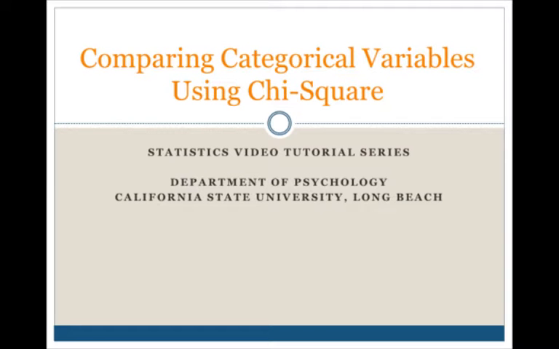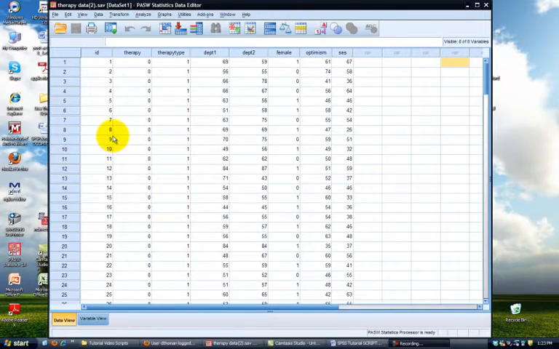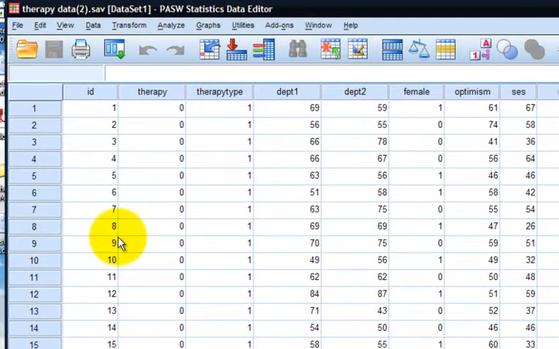Welcome to the SPSS tutorial video on comparing categorical variables using chi-square. Today we'll examine two categorical variables, rather than categorical variables predicting continuous variables or two continuous variables being correlated with one another. The variables we'll be using today come from the therapy dataset we've used in previous videos.